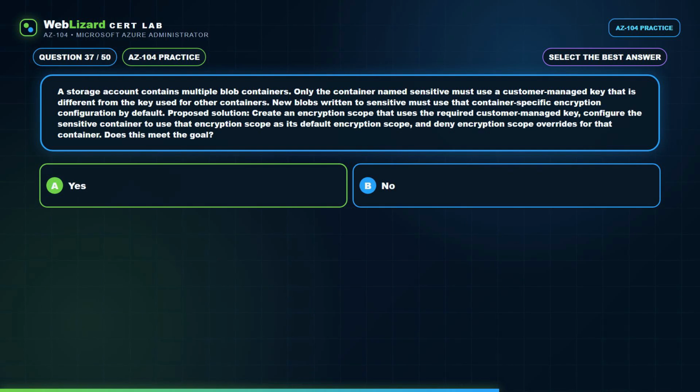Question 37. Answer yes or no. A storage account contains multiple blob containers. Only the container named sensitive must use a customer-managed key that is different from the key used for other containers. New blobs written to sensitive must use that container-specific encryption configuration by default. Proposed solution. Create an encryption scope that uses the required customer-managed key.